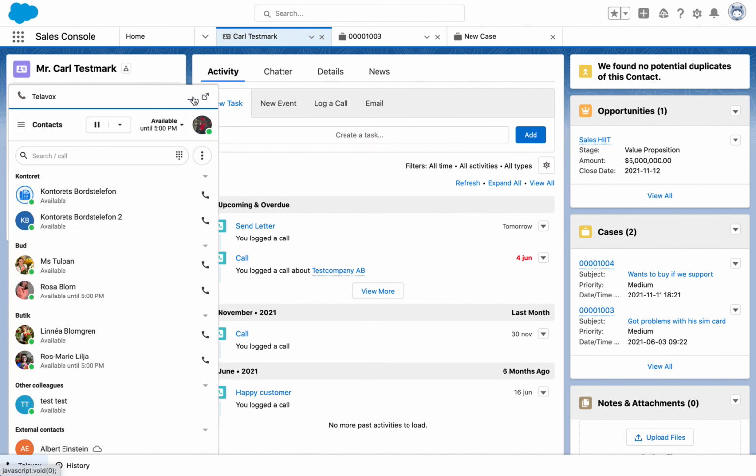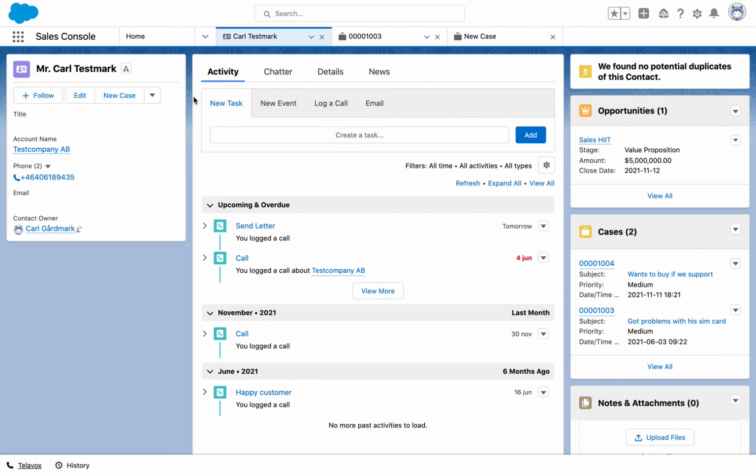So these were some of the key benefits and key features inside of Salesforce.